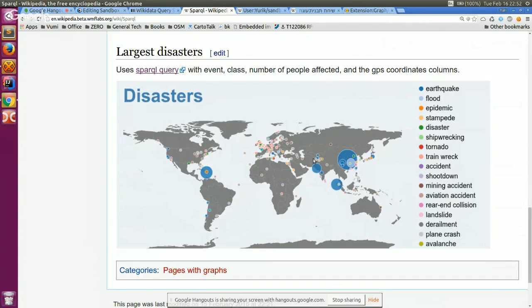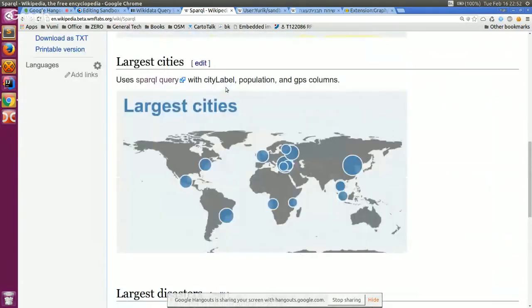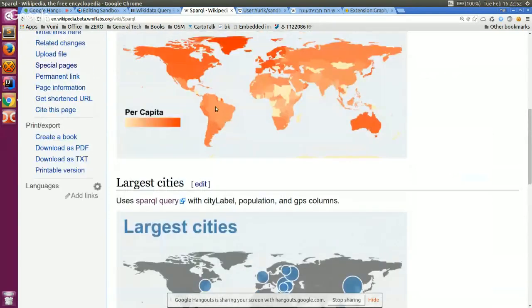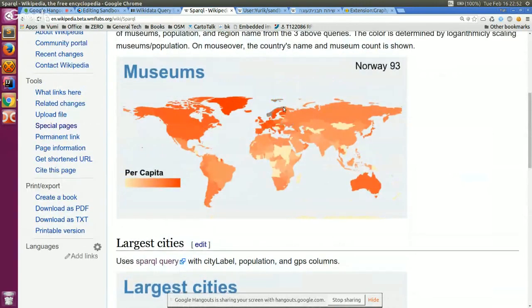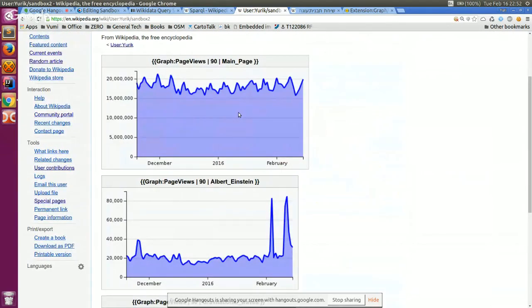like different earthquakes, etc. And there are other useful maps from Wikidata directly, like largest cities in the world and number of museums per country, highlighted per capita. Apparently in Greenland there are 5 museums, but there are so few people that it's actually the highest rating. And last but not least, obviously, well, no, two last.